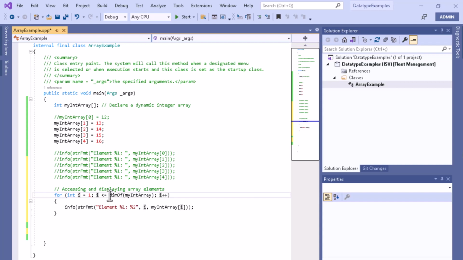And now here you can see that there is a function called dim of, and this particular function will retrieve the number of index elements that space has been allocated for. Okay, so you have to remember this point, that dim of retrieves the number of index elements that space has been allocated for in an X++ array.